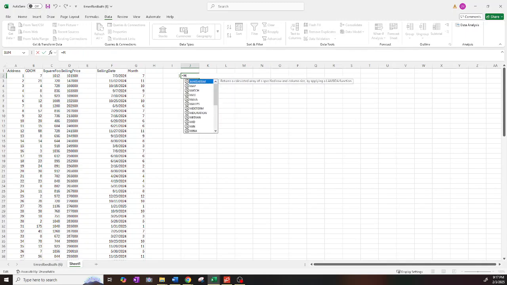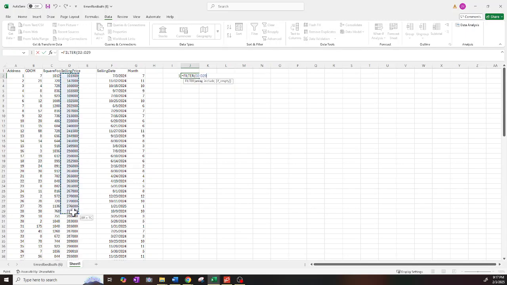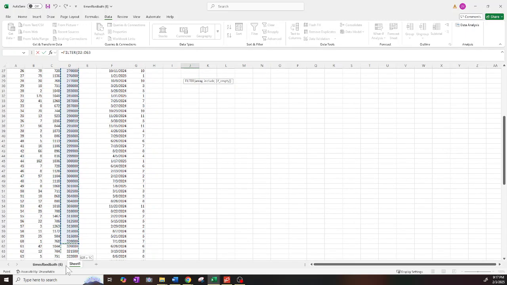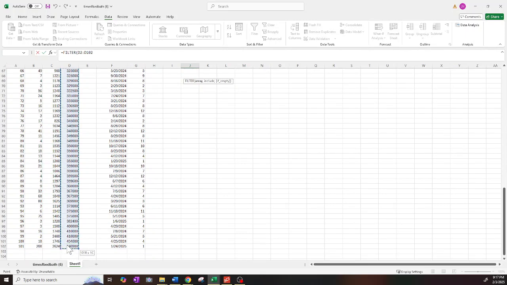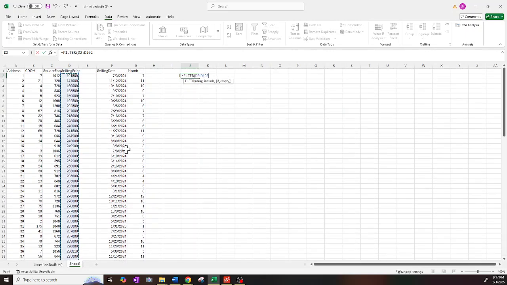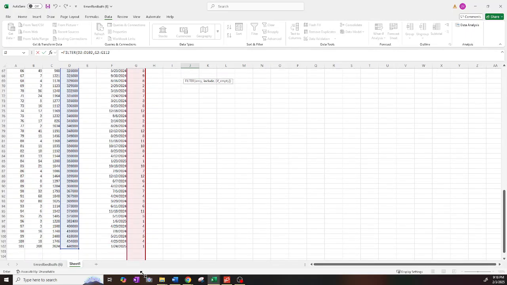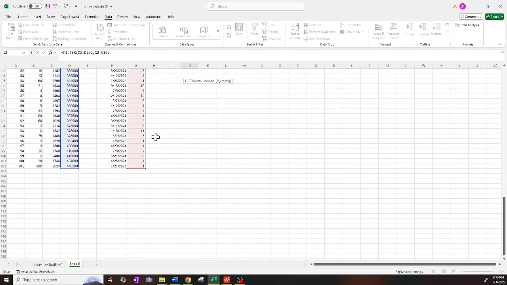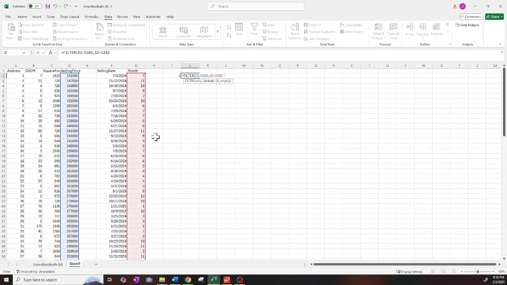I'll just type it in to begin with. So you type filter, your array, the selling price. Go ahead and select that whole row. Go click comma. You want to include this row. And then we're going to hit equals to 1.